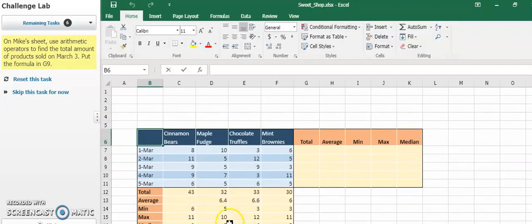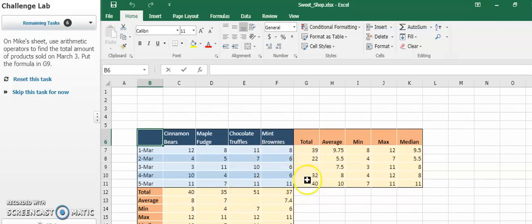All right, Mike's sheet. Use arithmetic operators to find the total amount of products sold on March 3rd. Put the results in G9. So we're going to go to G9. And it says use arithmetic operator. So I believe what it wants, I'm going to go up here to the formula bar and put equals.